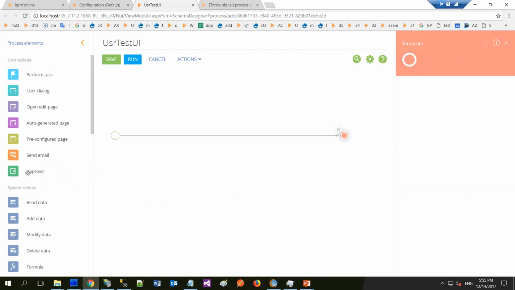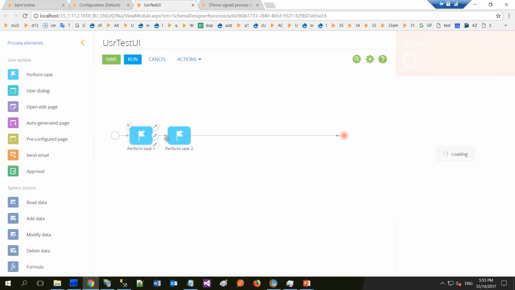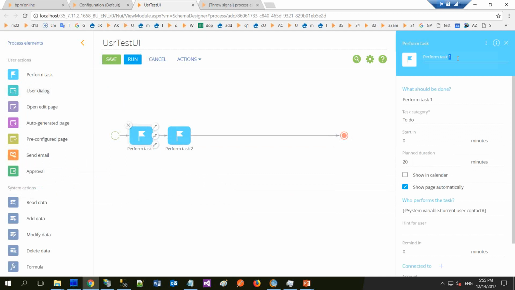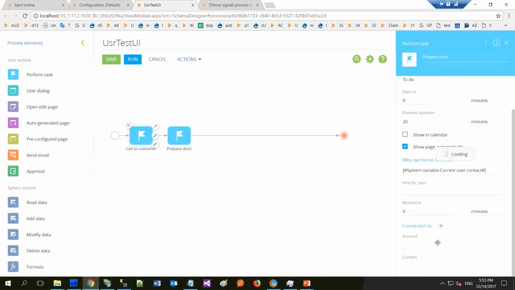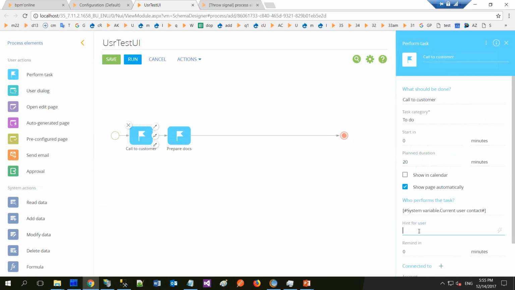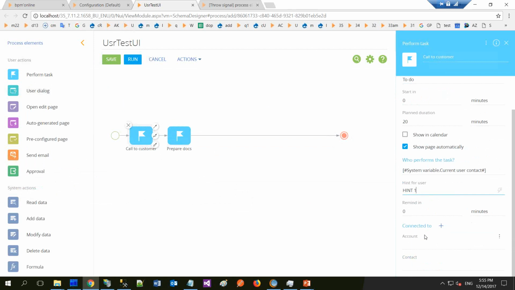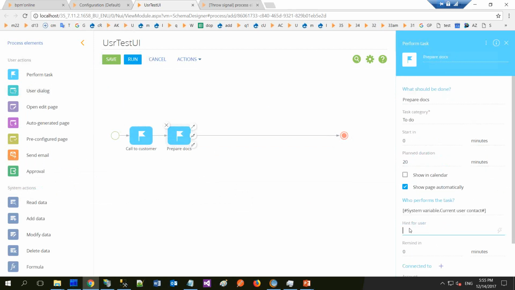So we will use several user actions which are able to do this. For example, we will do two perform tasks. First will be call to customer. And second will be prepare documents. And in the second, we can use some hints. A hint will be helpful in order to support our user and to explain some stuff connected to the current step.